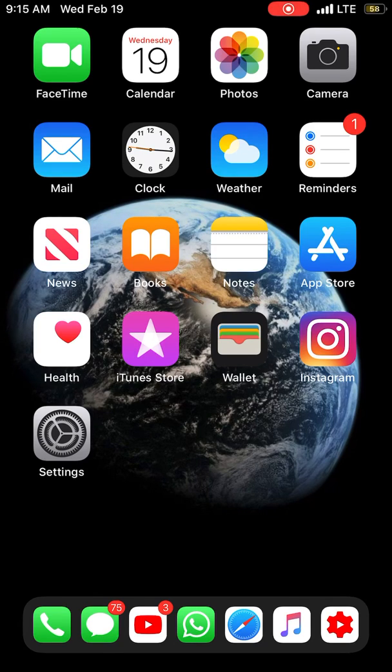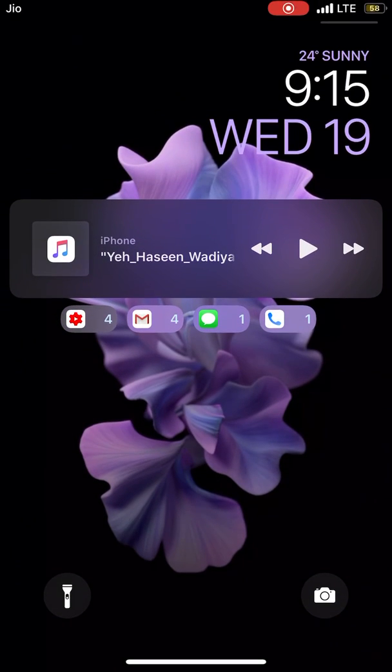Hello guys, so in this video, I'll talk about some of my best lock screen tweaks for iOS 13. So here we have my lock screen, or cover sheet. As you can see, it's very simple, very nice. And let's start with the clock.